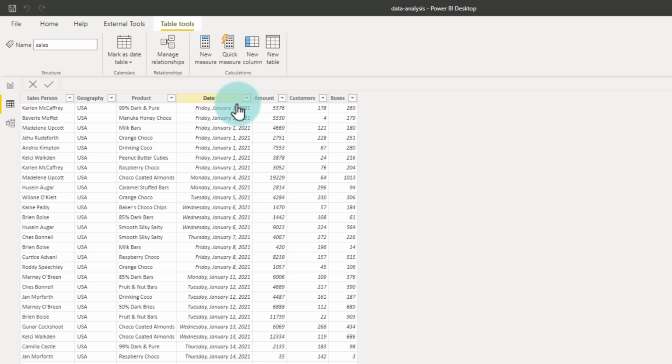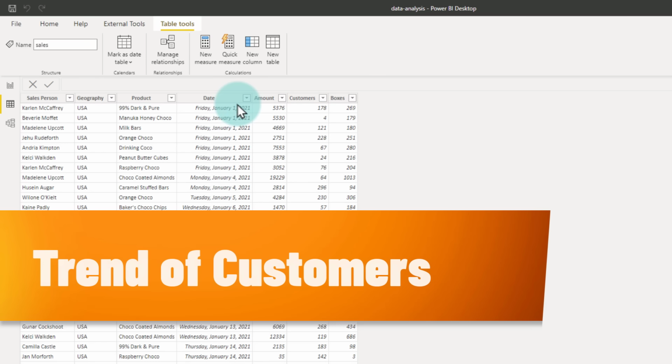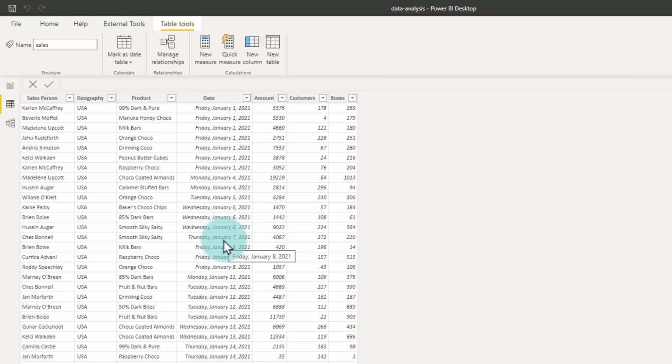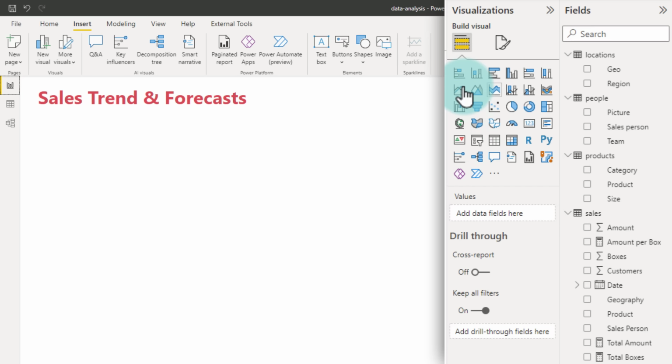For the purpose of this exercise, I would like to understand how many customers we are serving on a daily basis in the year 2021, and then see the trend and, if possible, do some forecasting for the year of 2022. To understand the trend, you can use a line or an area chart.